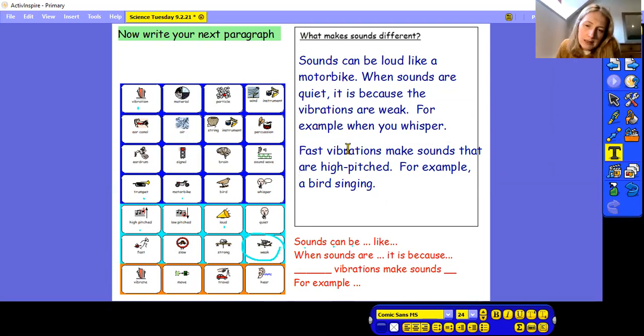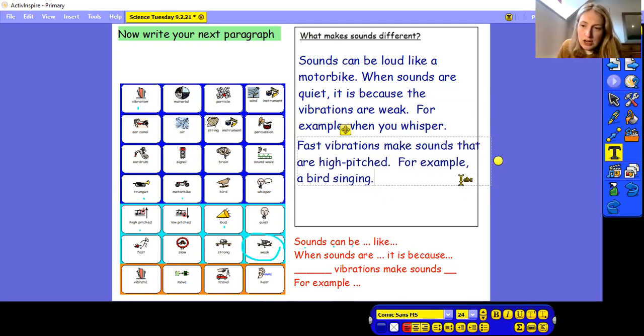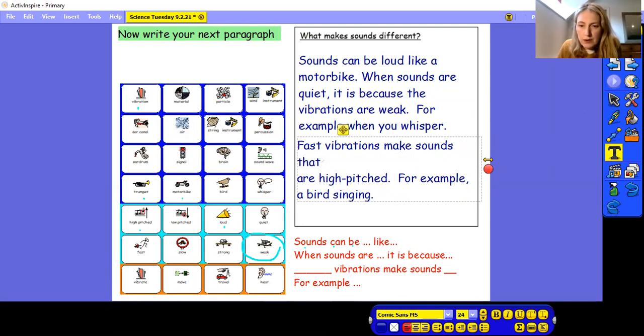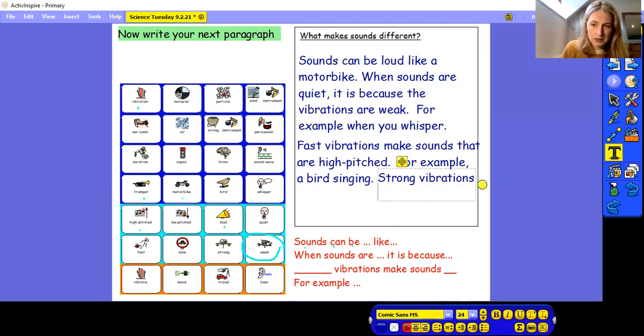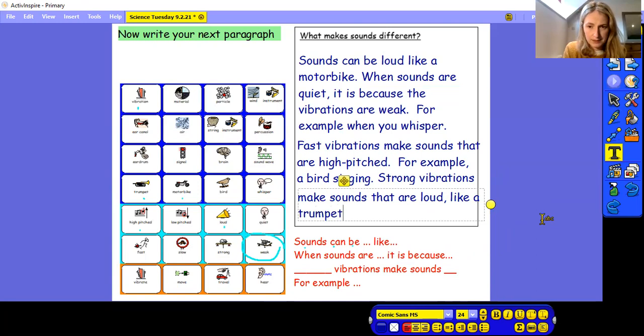Okay, so talk a little bit about different things. If you can in this section, try and talk about pitch and volume, because that's really showing us everything that you've understood from this unit. I could also go on to talk about, I could say something like strong vibrations. Oops, that's not worked very well for me. Strong vibrations make sounds that are loud. Like a trumpet. Okay, so I've got lots of ideas there.